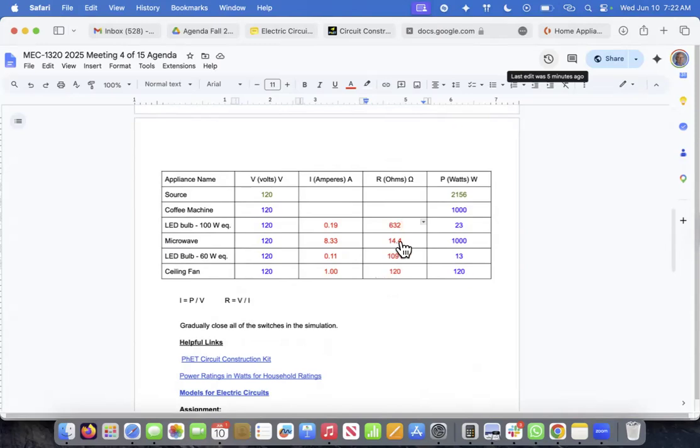A device like the microwave at 1,000 watts, and this is actually a small microwave, some of them are more like 1,500 watts, has a low resistance, but it's not on very much. So it's only on usually for a minute or two. And so all in all, it doesn't really add up to your electrical bill very much.